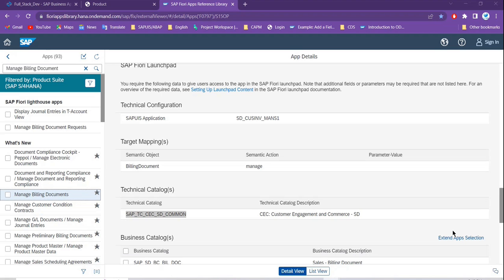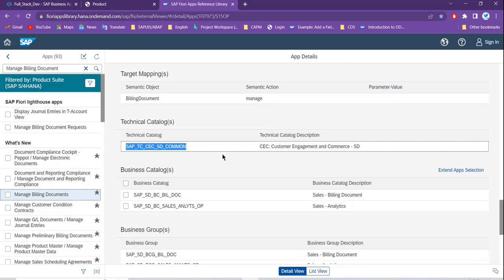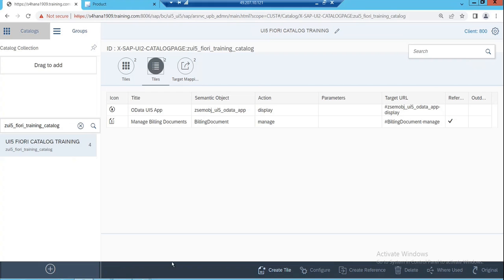Okay, so now if you look at that technical catalog, whatever tile we wanted to map to that custom catalog, we have done that. Finally, we need to map that tile to the respective group, because at the end, the app can be visible under the group only, right? Without that, how can it be possible? So we need to map that tile under that group. So let's go to the group now.